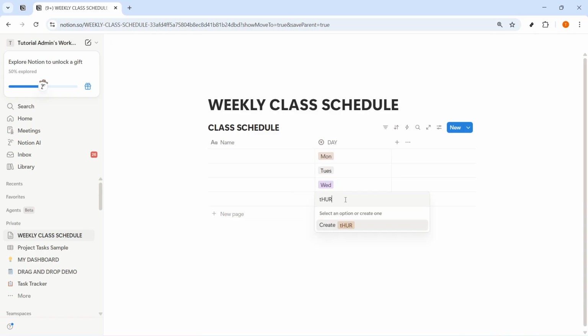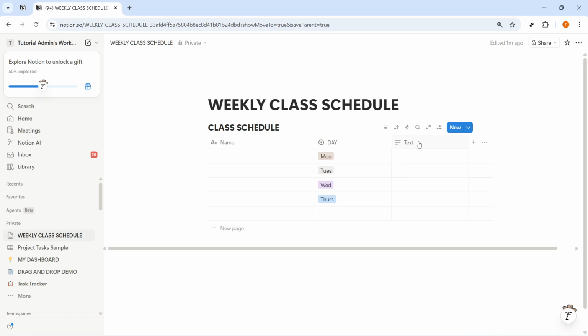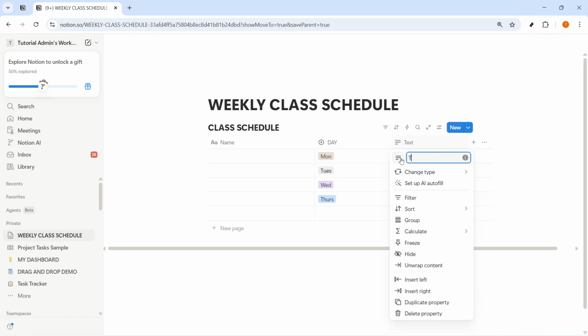Now, add another column by clicking the plus icon again. Name this one Time. Leave the property type as text because we just want a simple place to type class times exactly how we want them to appear. Click away to save it.